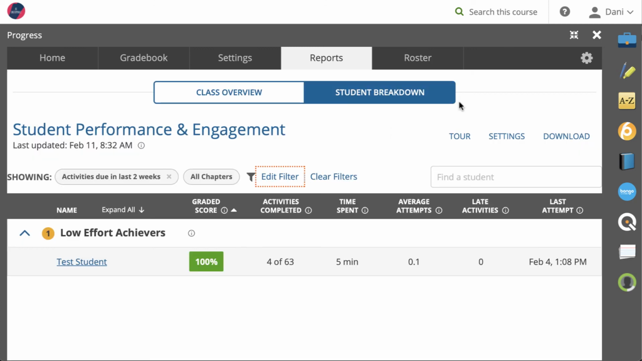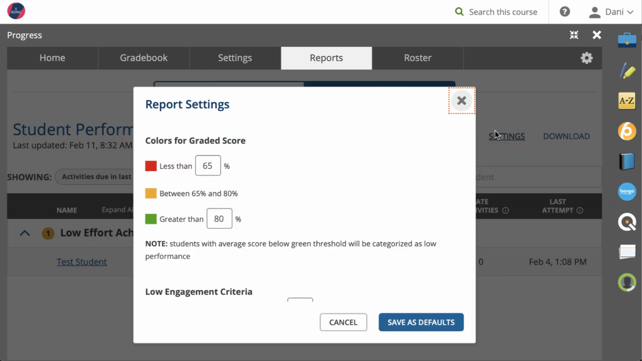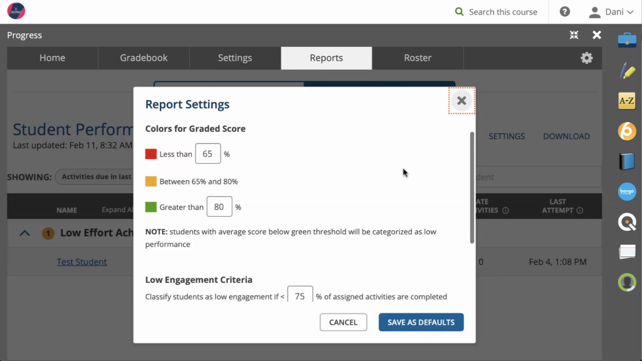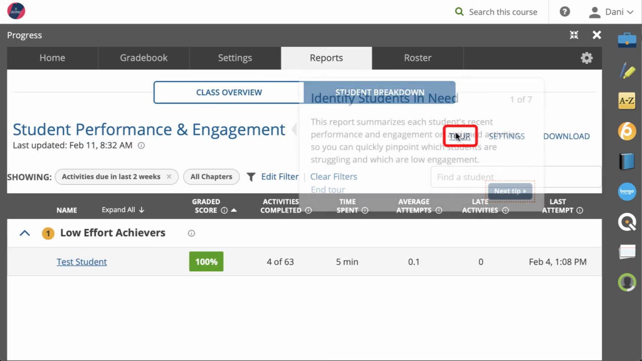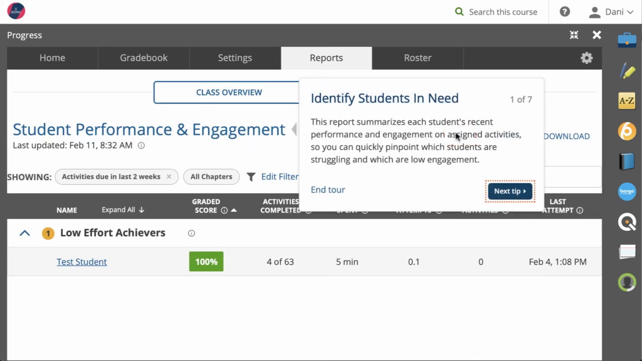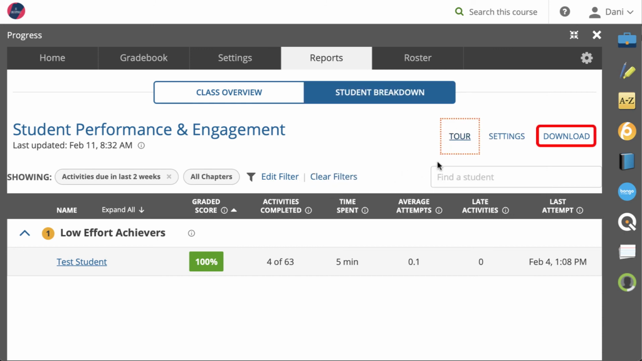The Settings button in the top right will allow you to adjust both the grade thresholds for performance reports and the threshold for high or low engagement. The Tour button will provide you with a live walkthrough of the report and its features. The Download button will allow you to download this report in an Excel file that contains all data corresponding to your current filter settings.